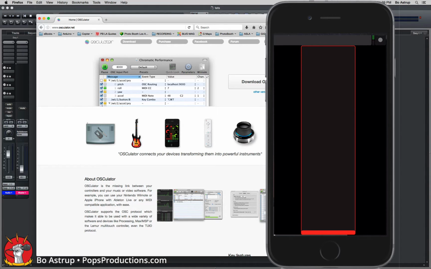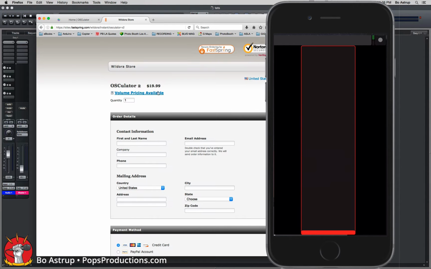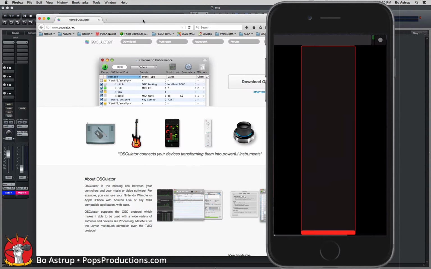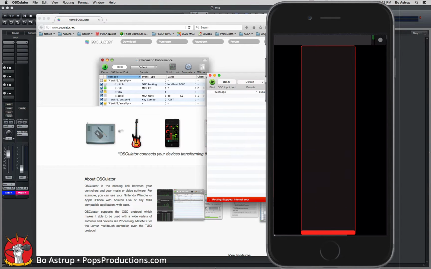So what you first will do is go to osculator.net and download OSCulator. Once you've downloaded it and put it into your applications folder on your Macintosh, we will just go and open it. And until you pay for it, it's $19.99. It will come up every once in a while and ask you to register. So let's go here, OSCulator. So it's stopped right now. This is the window you will get.